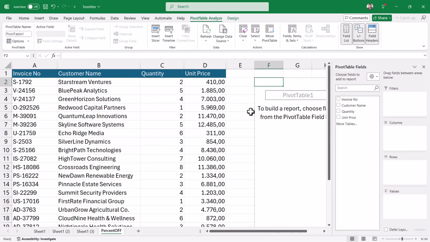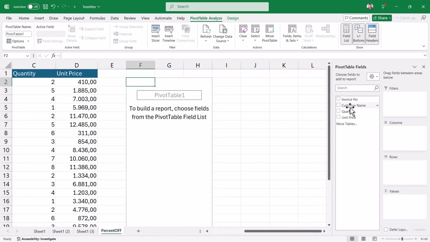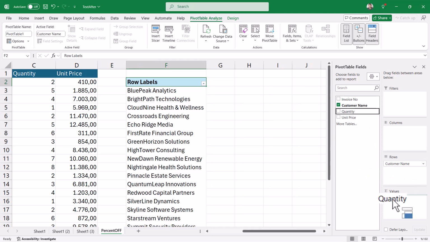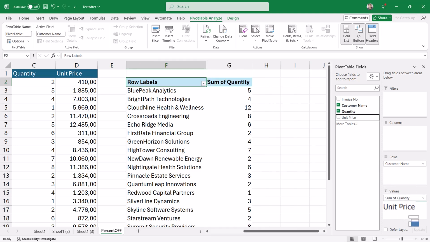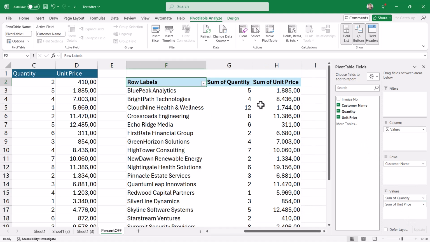When we press the OK button, our pivot table creation screens appear. For example, when we put the customer name in rows and quantity and unit price in values, we see the sales quantity and total amount here. If we sell 5 units and sell a product worth $1885, what is the average of one unit? To find this, you need to divide the unit price by quantity.